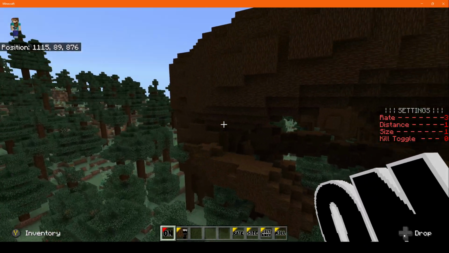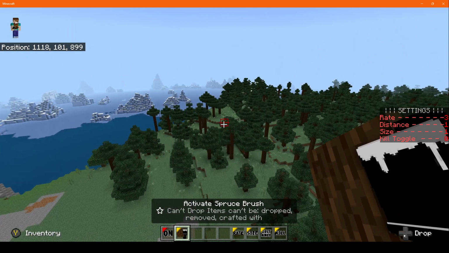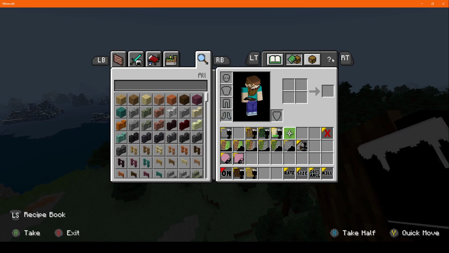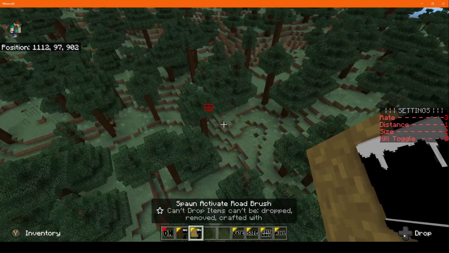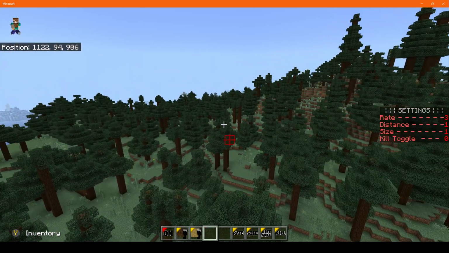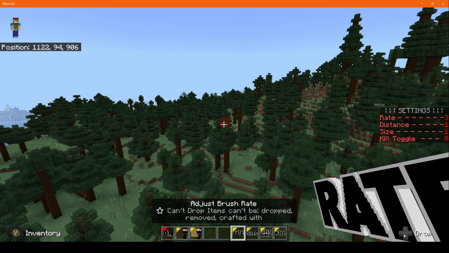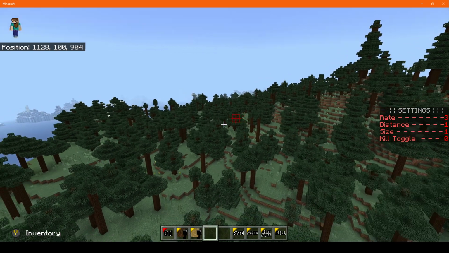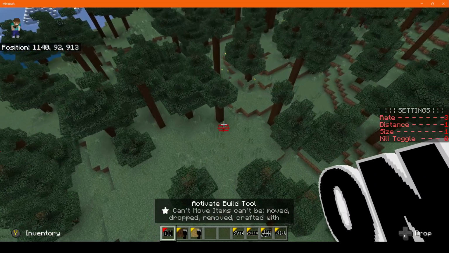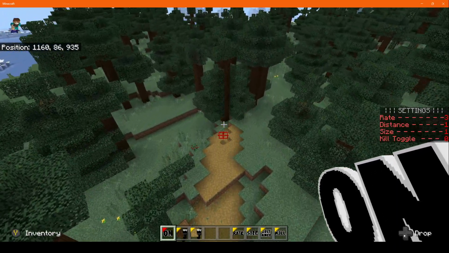Alright, now let me show you some of the new things. First thing I want to show you is the road brush. It's over here: Spawn, activate road brush, it says. Just put it in your inventory. Come down here, just like everything else, so that gives us that brush. Let me see what our sizes are. It's small. Our rate is good. Okay, so I'm going to go over the on, and this is going to start cutting roads. When I get close enough, there we go. And also it's going to take out trees above it.